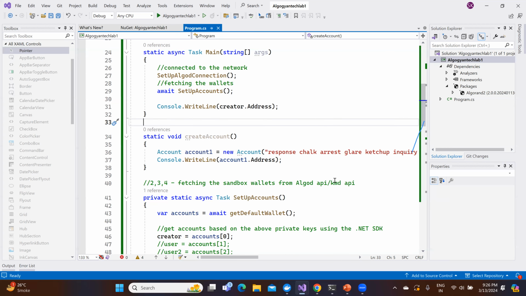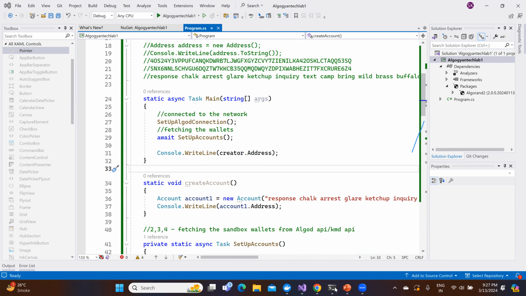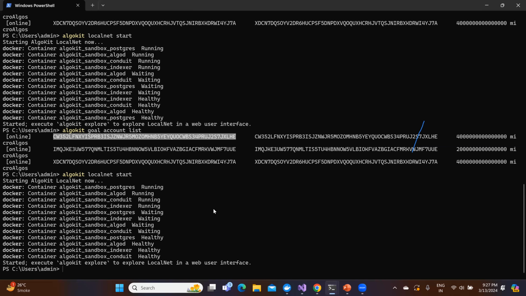So guys, can anyone tell me why this keeps on giving me the same address again and again? Anyone? Any idea? In the other one, when we created a new account, it was giving me a different address every time. But here, every time it is giving me the same address and nothing else. Why? So these wallet addresses are by default created by the sandbox environment, right? And yeah, we are taking default wallets.